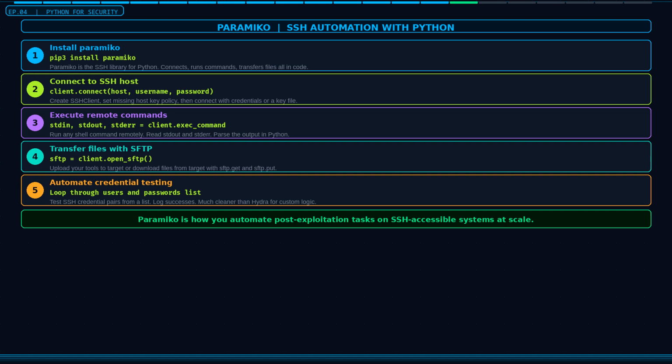Paramiko's real power comes when you combine it with the other tools: scan with your port scanner, grab banners to identify SSH services, test credentials with Paramiko, then automate post-exploitation commands on successful hosts.